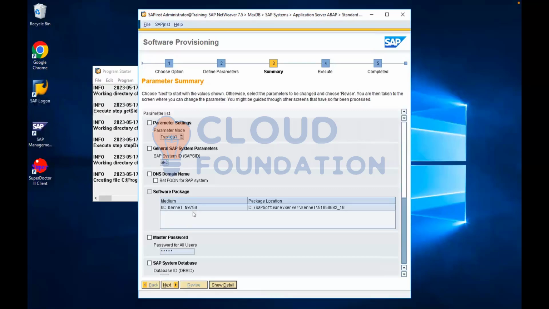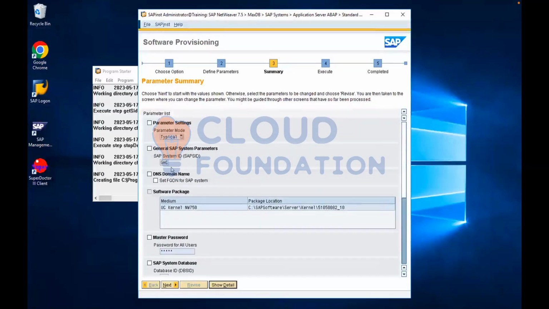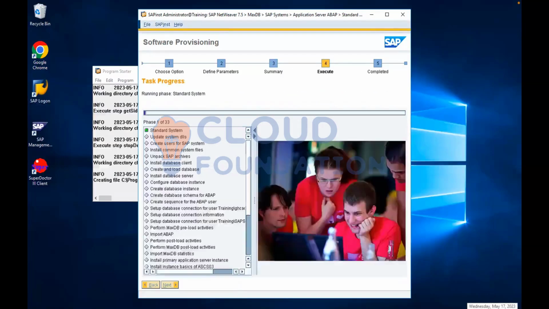Okay. Are you able to see point number 3, what is written? Yeah, summary. Summary means whatever input we have given, like we have given GHC. If you want to change now, you can change it, revise. But this is the last point here, and then we can do next. Now the installation begins. Now 10:22 a.m. The servers are located in the US, so we can take their time, 10:22. So now the process is getting started.